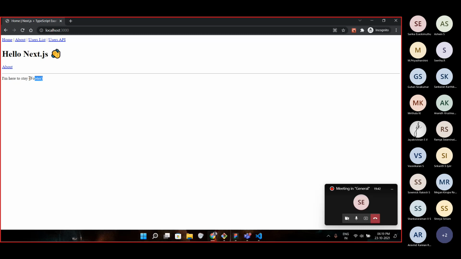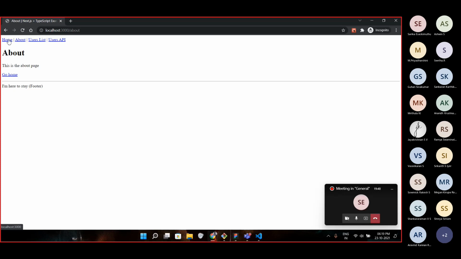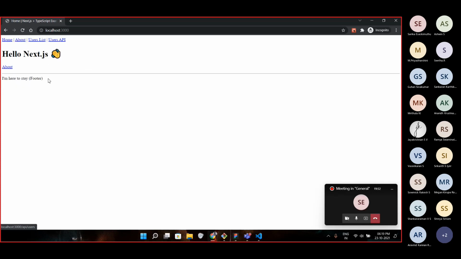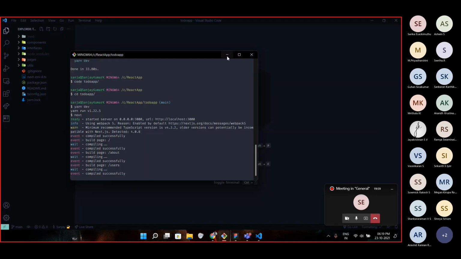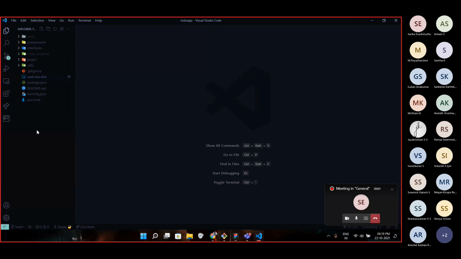This is boilerplate code they already have here. They have some pages here, about and user list, user API kind of stuff. They have implemented routing. We don't want all this stuff here. So the first thing we have to do is clean up this project structure.